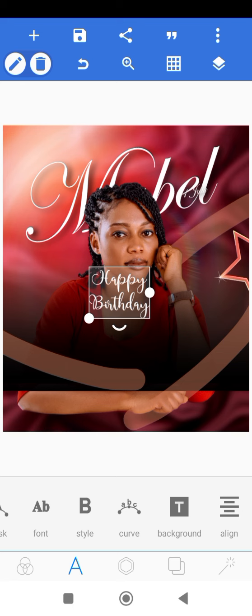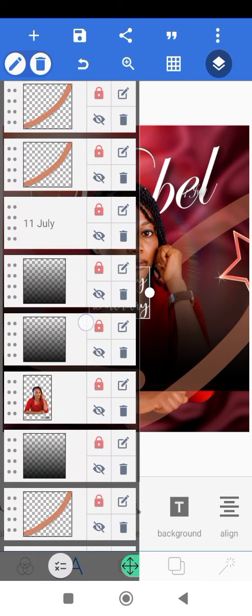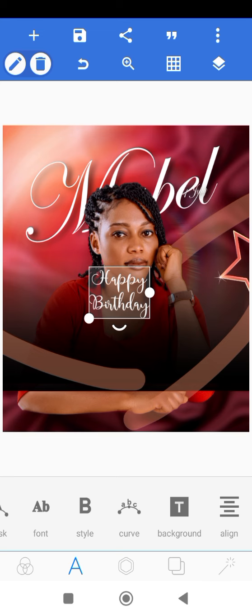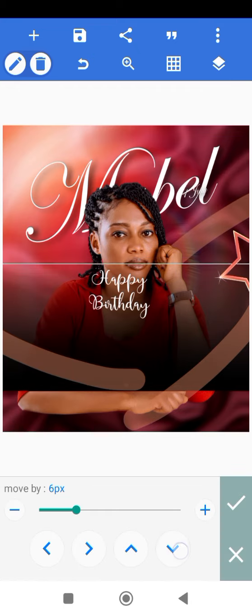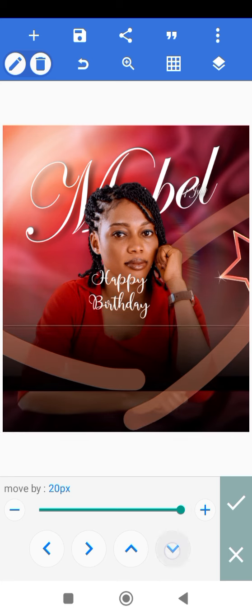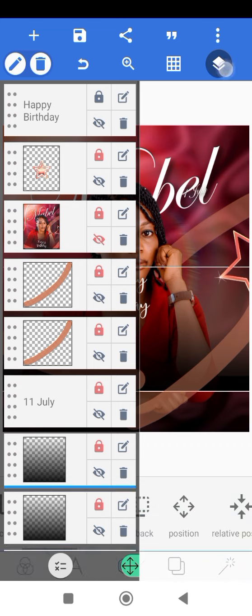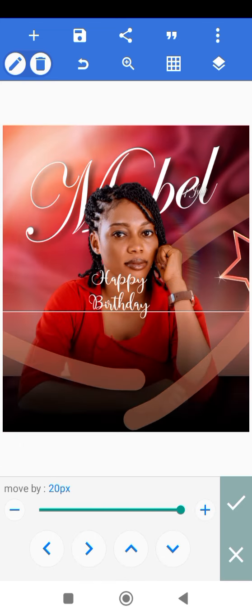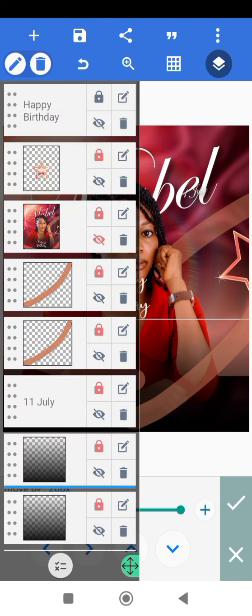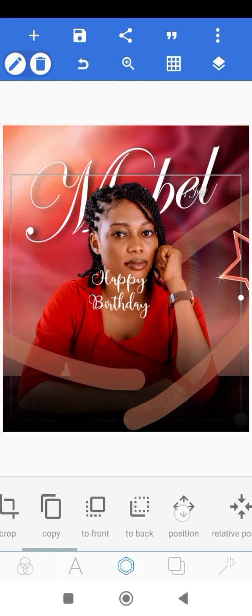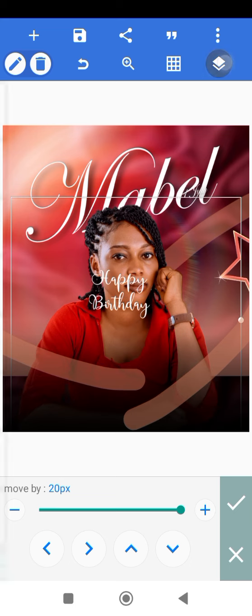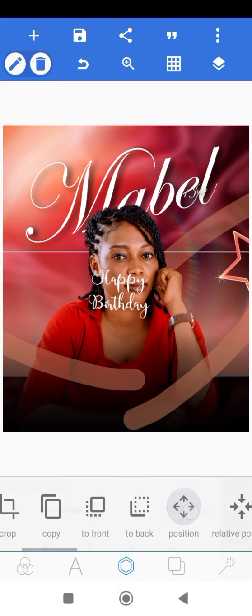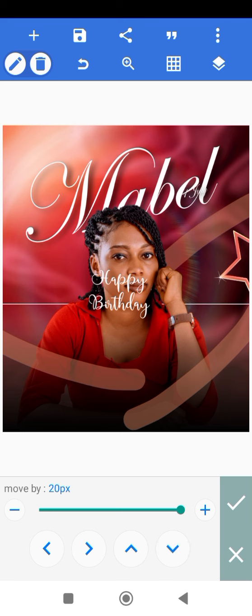Alright guys, so immediately I marked this, you are going to see that the design got scattered. So what it means is that I made a mistake while I was working on this design. Pixellab has a way of scattering your designs if you don't follow some basic principles. Principles like when you are writing a text, ensure that your keypad does not reflect on the text. When you break those principles, Pixellab will do some things that you don't want.